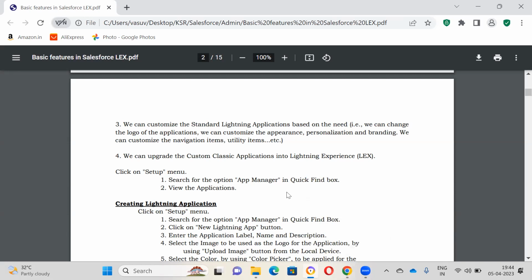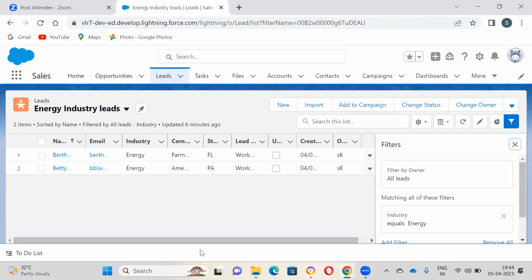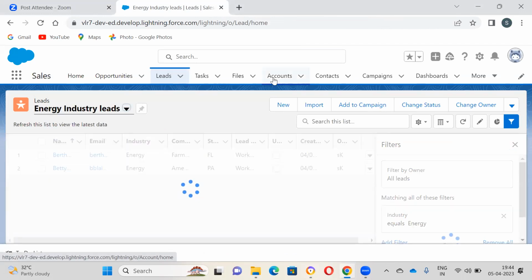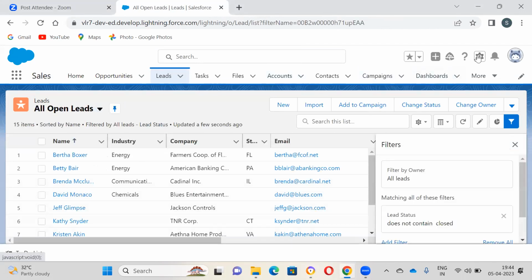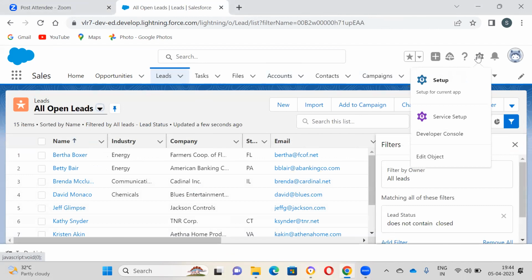So first let me go to App Manager. Go to your Salesforce org. Now on the extreme top, you have this setup menu. Go to the setup menu and click on setup.